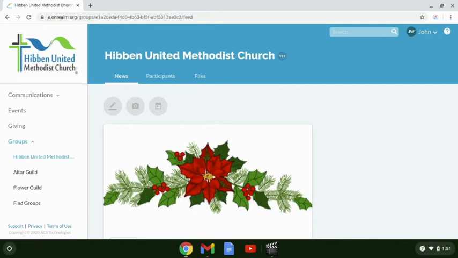Now, let's say someone posted in your group that had an attachment to it, and you really don't want to have to scroll all the way through the newsfeed to find the post that had this attachment. You can go to the Files tab, where you can view all the files from previous posts easily without having to scroll through all of the newsfeed. You can also select the Participants tab to view a list of participants in this group and see their contact info.